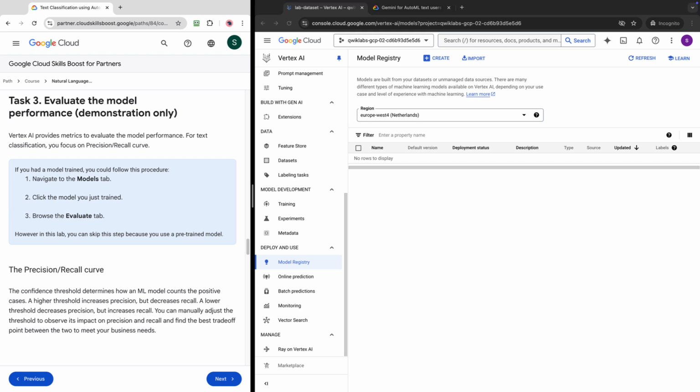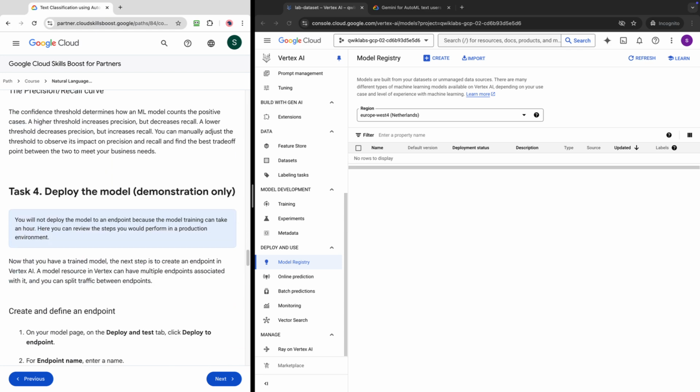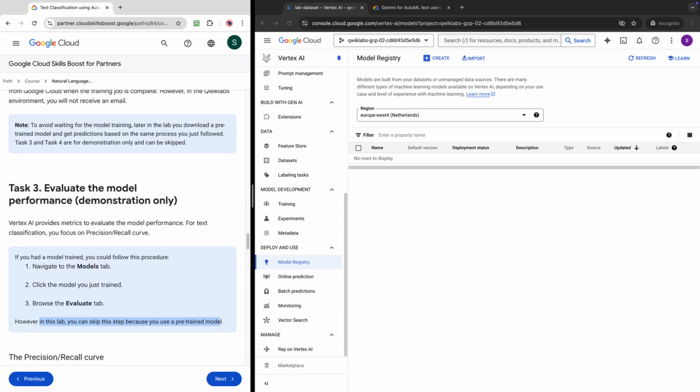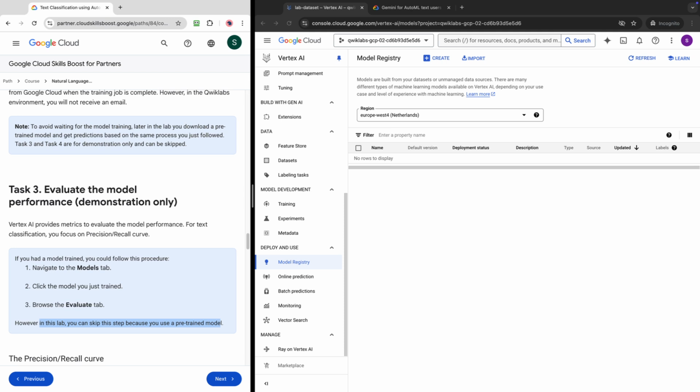Click on the model. However, in this step, you can skip this step because you use a pre-trained model. You can get into this session only. For example, let's assume in task 2 you have trained a model, then you will be able to see the model over here.